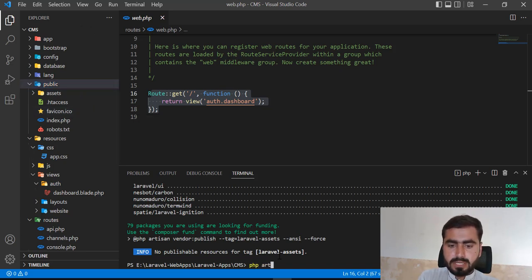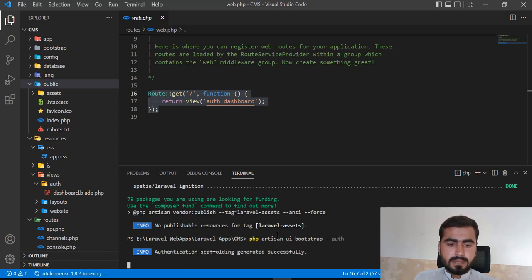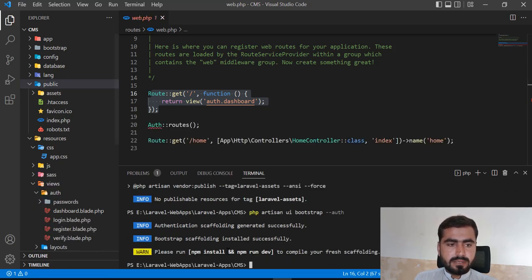Here just try php artisan ui bootstrap, and then you need to add the auth flag. If you are doing this in Vue, just type ui vue, hit enter, and yes, it says that these are added. Let me now compile my assets. It's also suggesting that I compile my assets like this.